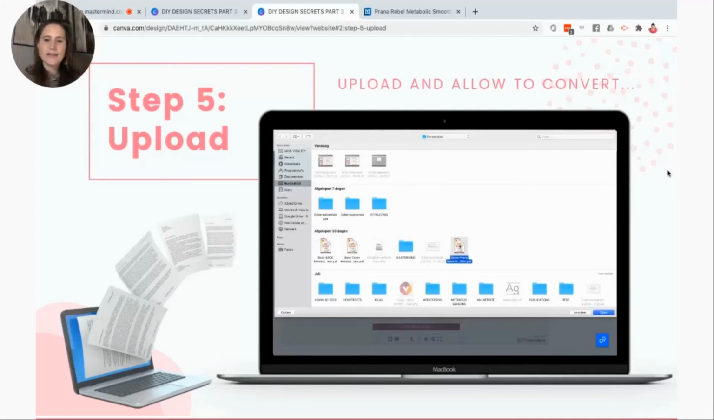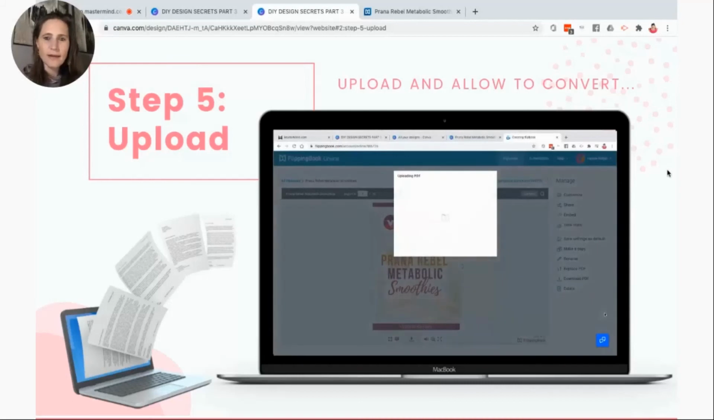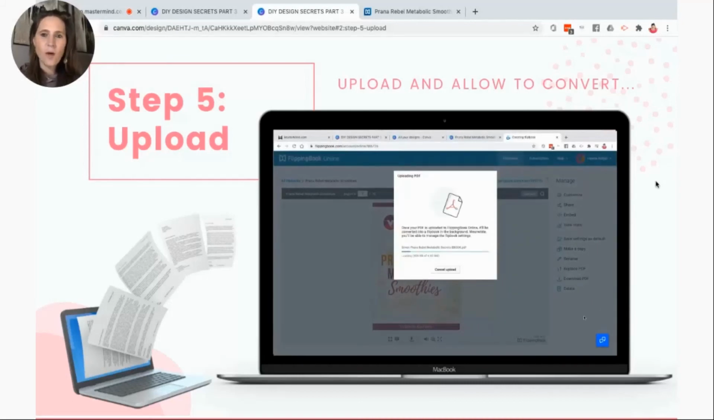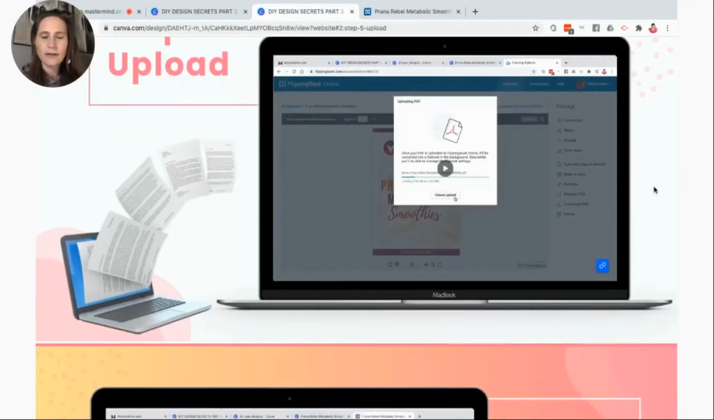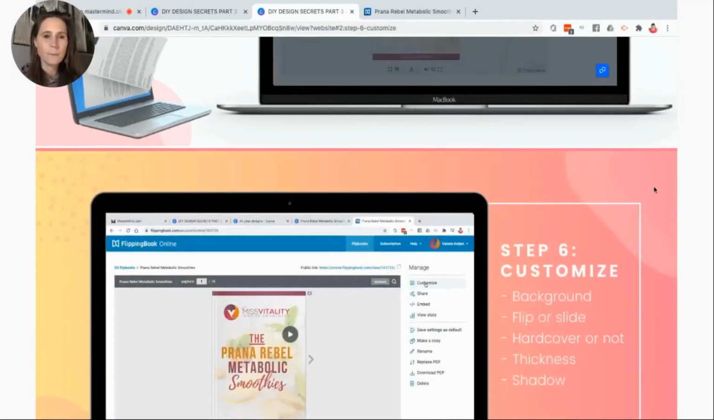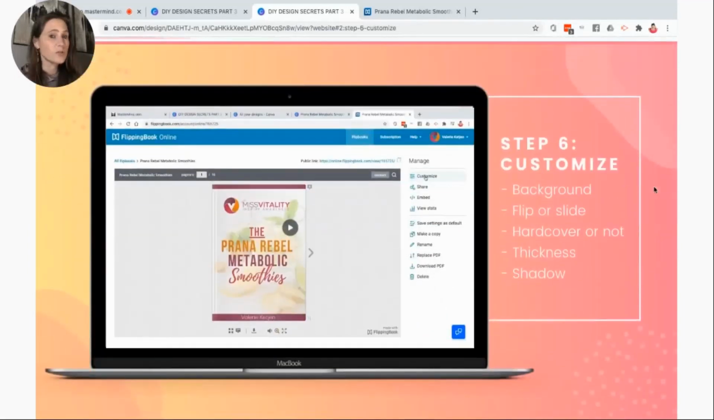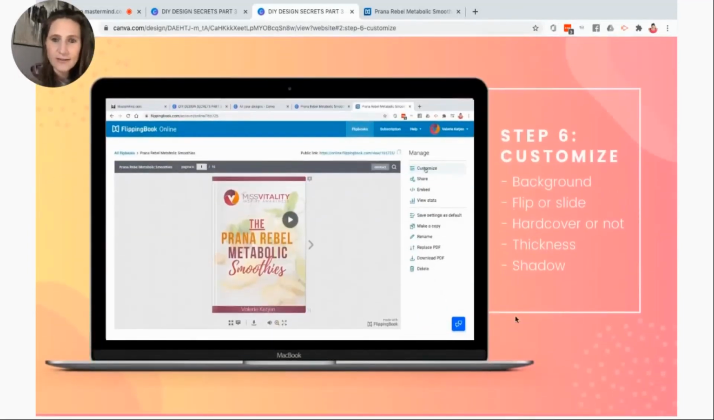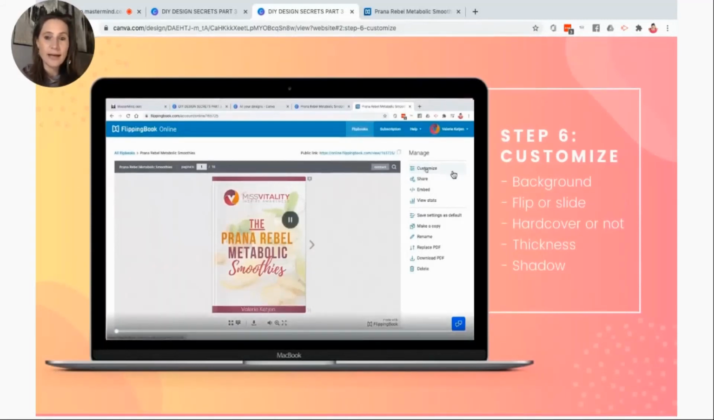So if you create that, you click that, open it, and then it starts uploading and converting. Now it takes a while, so I didn't. I'm going to leave that for you to see later on. And then we go to step 6, which is to customize. Now there are a couple of really awesome tricks here where you can customize.